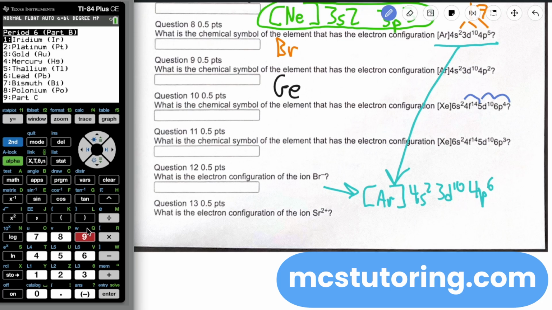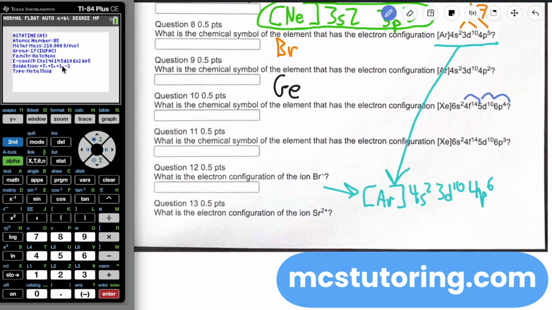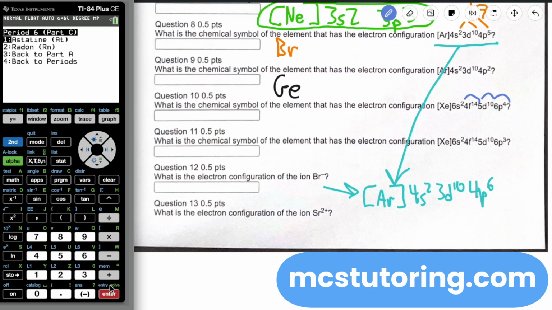Geez, manies. We got to go part B. Let's go part C. Okay. I'm going to guess this, but I'm probably wrong. 4f14. Okay, we got that right. 5d10. Okay, good. 6s2. Yay. 6p. Oh, it's right before astatine. Dang. So I'm going to go to period 6, part B. Look at me. I don't know how to use my own program. Okay. Period 6, part B. It's right before astatine. So I'm going to go polonium. Oh my gosh, polonium.